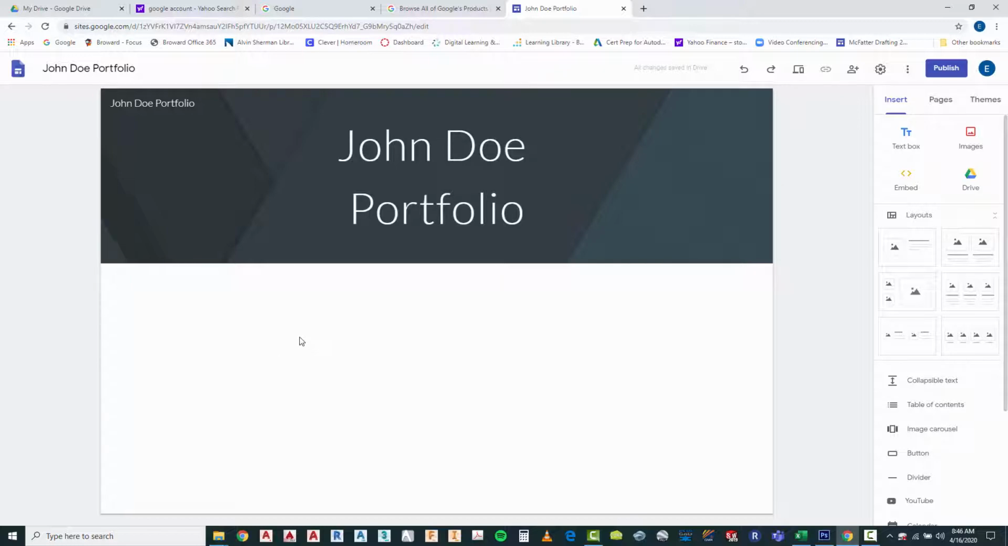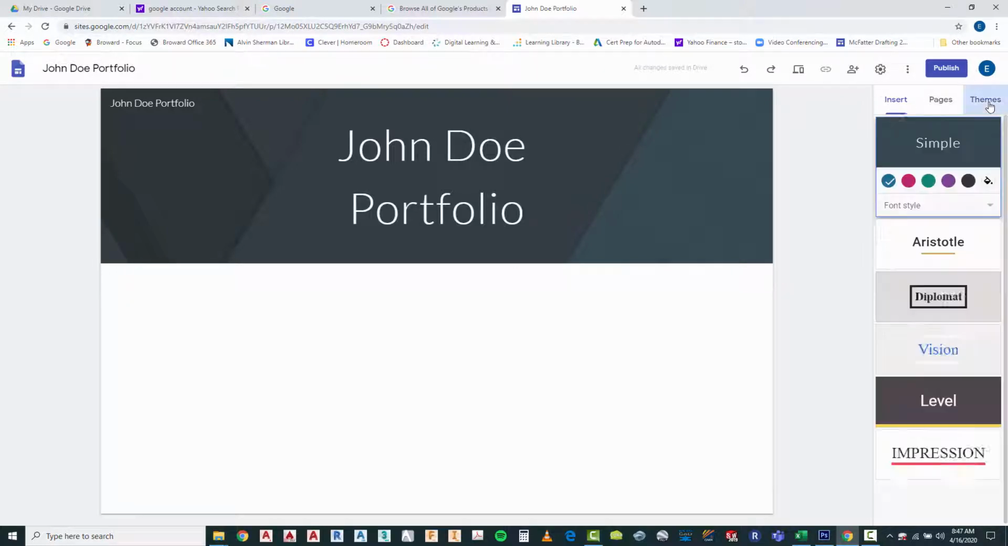Now, where did they get this imagery from? On the right side here, you have 3 tabs that you can select. The default theme that they chose in this case was simple. We have a limited number of themes to work with. Google Sites is not as robust a web authoring page as some other websites that can create online portfolios for you, such as Wix or Squarespace or Portfolio. But for this, just to get our feet wet, we're going to go ahead and use Google Sites.